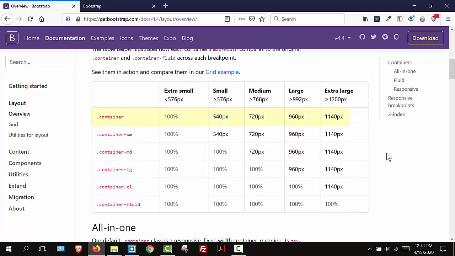The default container class is a responsive fixed width container, meaning its max width changes at each breakpoint. Use the container fluid for a full width container spanning the entire width of the viewport. Responsive containers are new in Bootstrap version 4.4. They allow you to specify a class that is 100% wide until the specified breakpoint is reached, after which we apply max widths for each of the higher breakpoints.